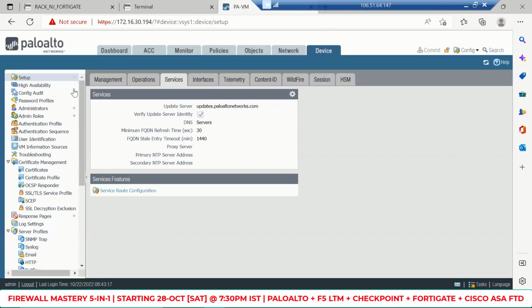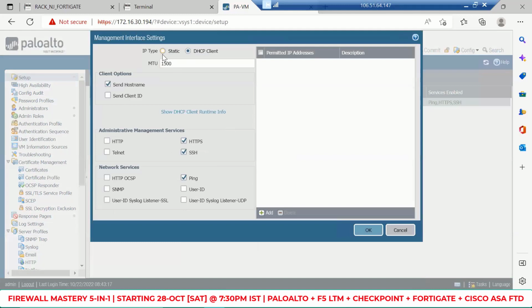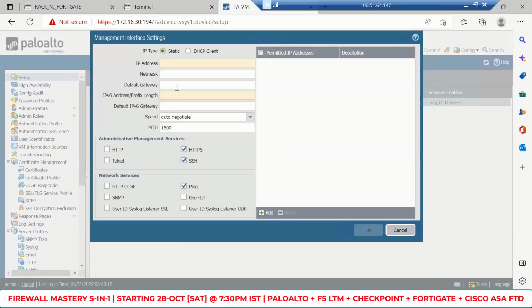Okay. So on the GUI, it's again under Device, Setup, Interfaces. You have the management interface, the same thing you configured over there. So right now it's DHCP client. When you go for static, you see all these configs that you did there. So this is what I said. By default, you have HTTP, SSH, and ping enabled on the firewall.